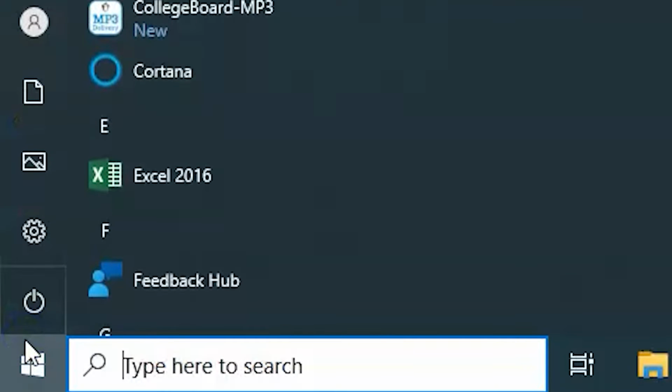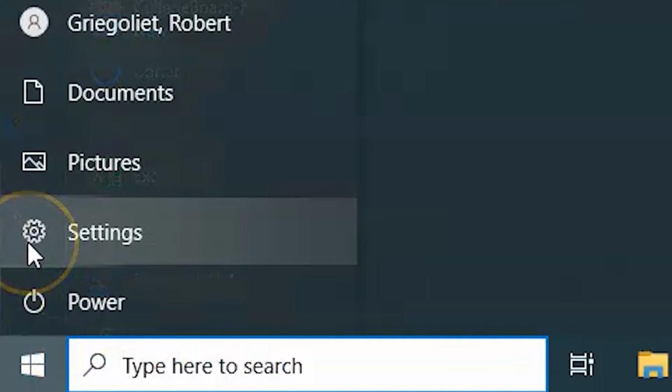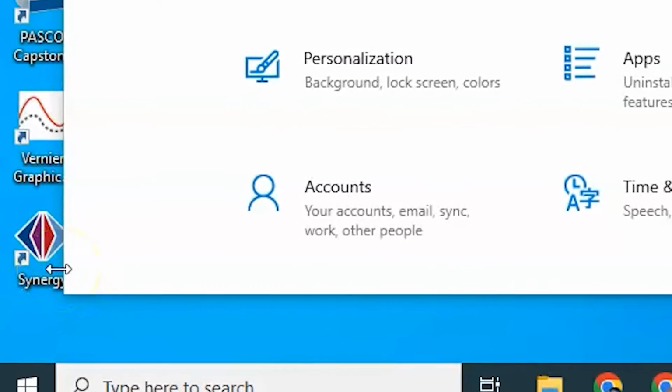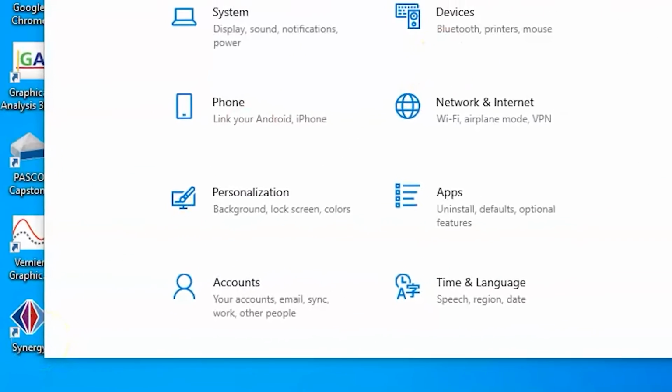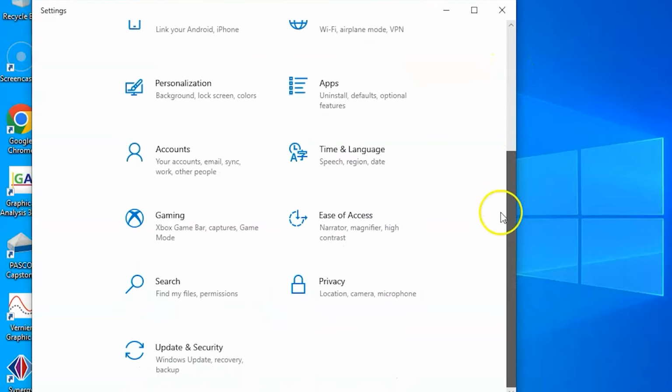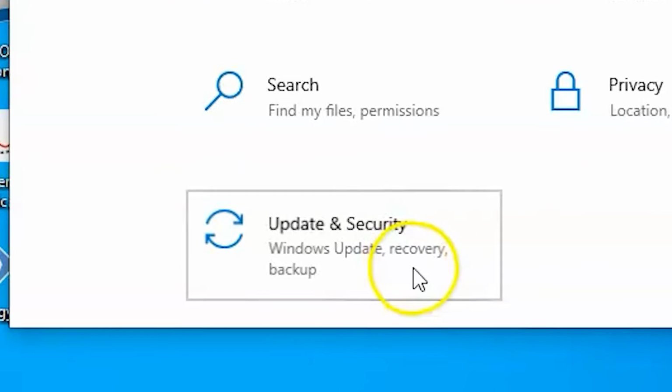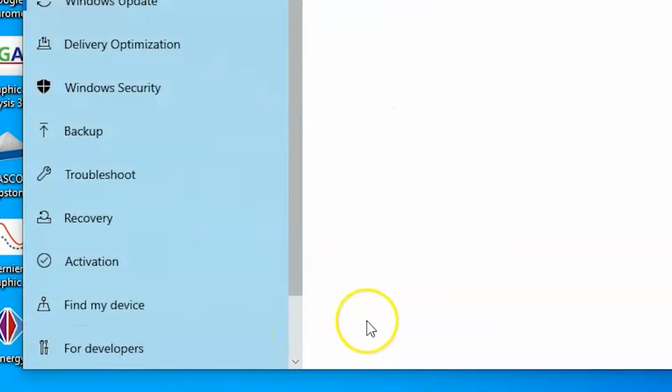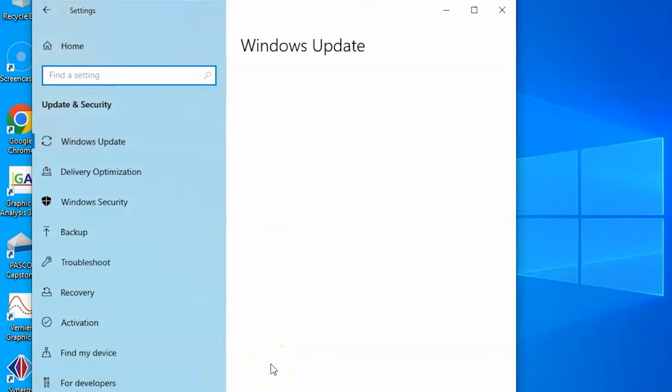From Start, we're going to click on that universal settings, the gear, the settings button. Once settings opens up, you want to scroll all the way down to the bottom. You can also search by find a setting. You can search for updates or go down to Update and Security at the bottom. Once you open Update and Security, the Windows Update window will open.